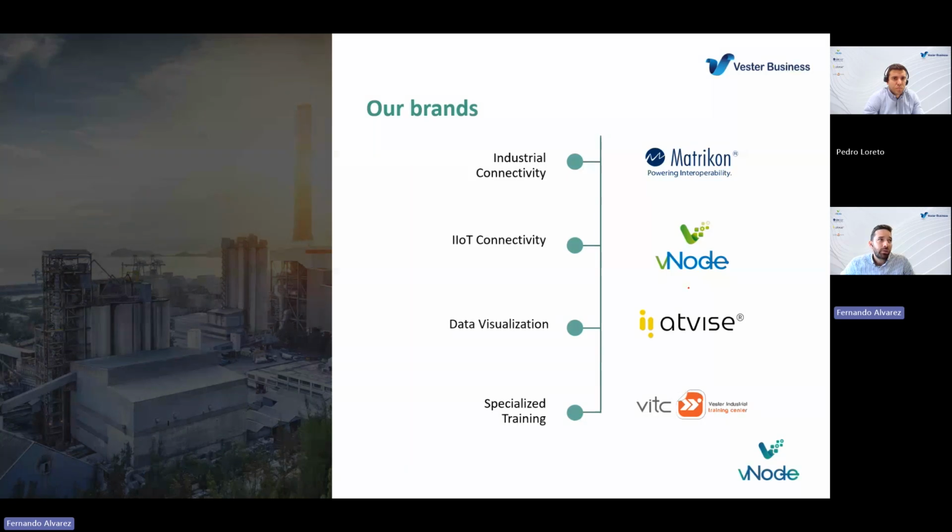And then we have two other departments. We have a department for SCADA, with an application called Advice, which is a SCADA. And then we have a department for trainings. We provide trainings in different technologies: OPC technology, cybersecurity, and industrial connectivity protocols. So basically, this is our structure. The company is called Vector Business. We work in the connectivity department. And today, the webinar is about connecting ERP with our OT network. In this webinar, we will use our software vNode to solve this architecture.